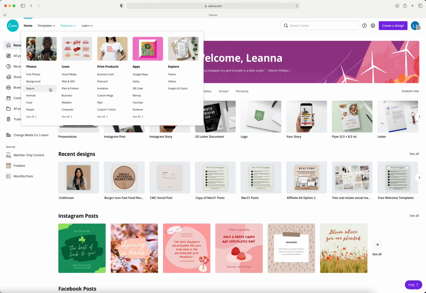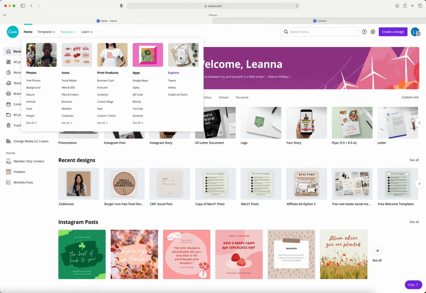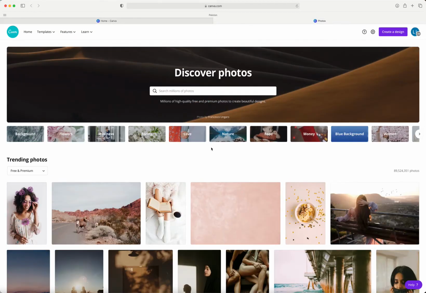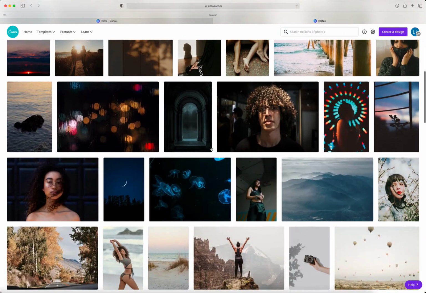Under features, you're going to be able to see all of the options that Canva has for you. So photos, icons, print products, apps, and explore. Photos is their selection and library of images that are provided to you.